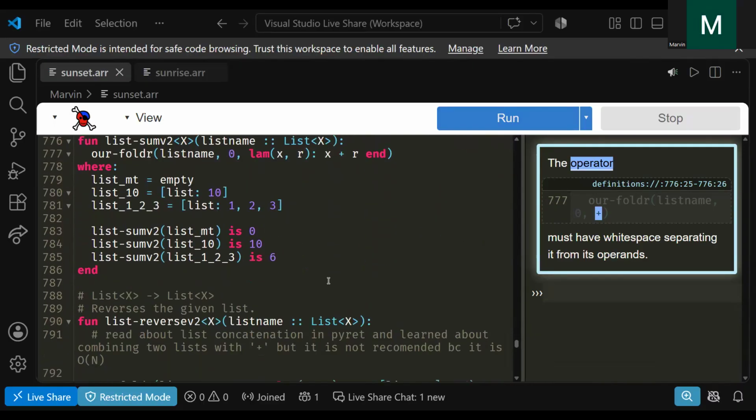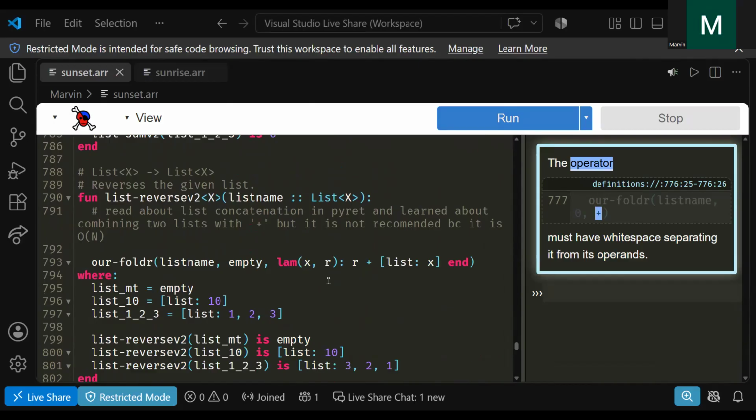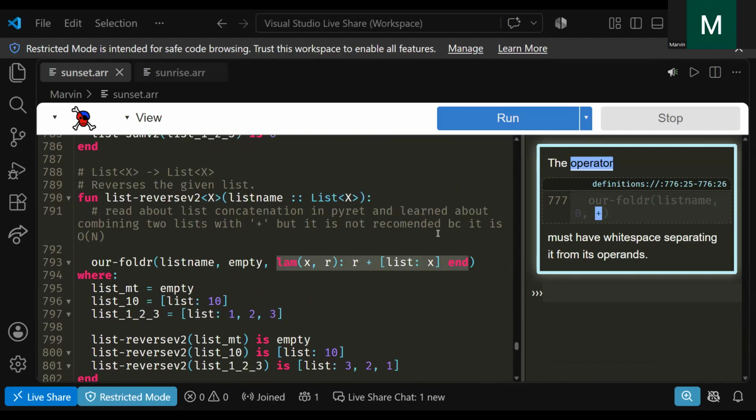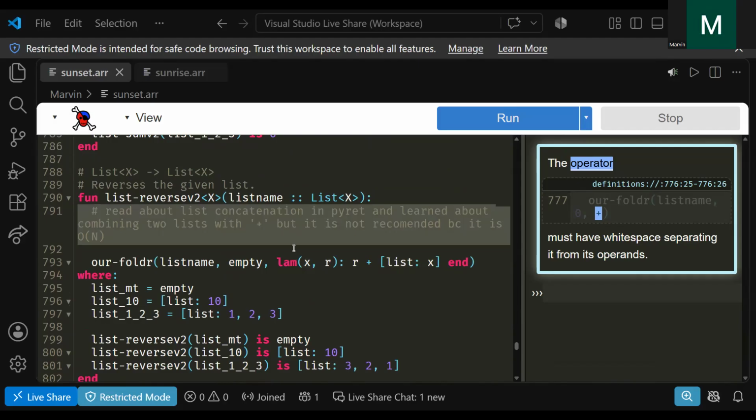List reverse V2. Alternatively, you could also pass in add to n to list reverse V2. What you did also works. I think the time complexity between what you just did with the plus, creating the list on the spot, versus add to n are the same.